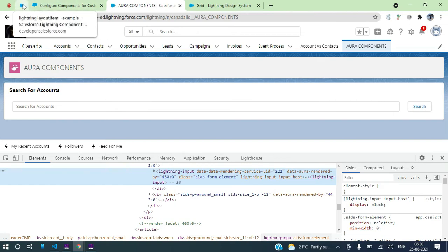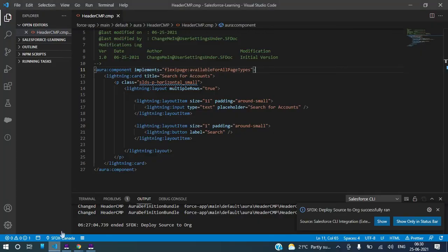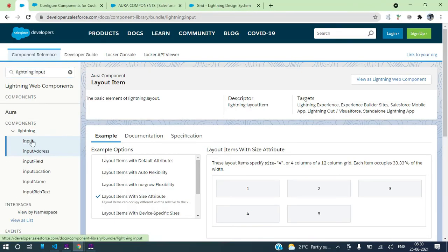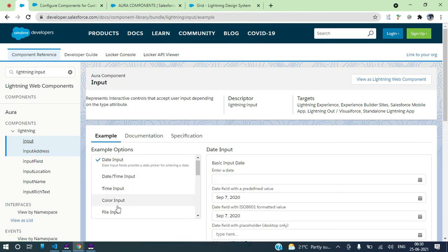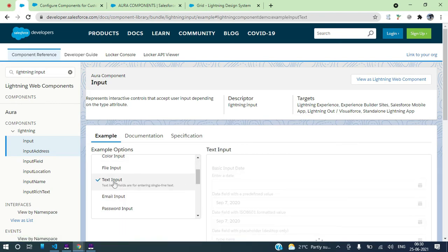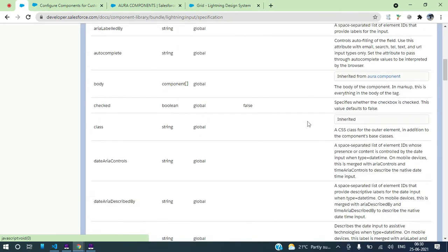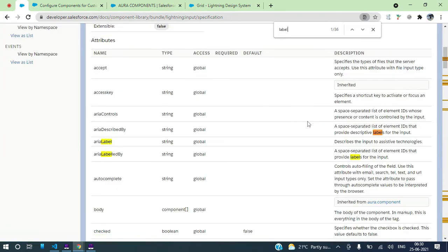Now let's go to the component library. What is the element that we are using here? Lightning input, isn't it? Let's go to lightning input. I'm using input type text, so let's select text input first. Go to specifications, and we'll see if there is anything for a label here. Aria label.